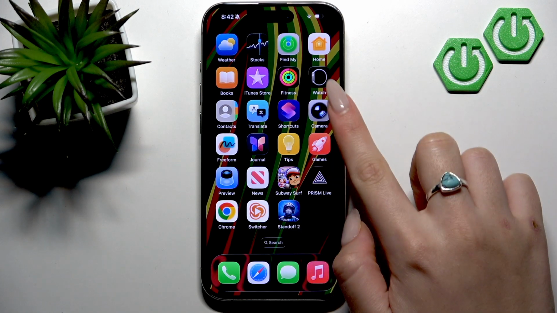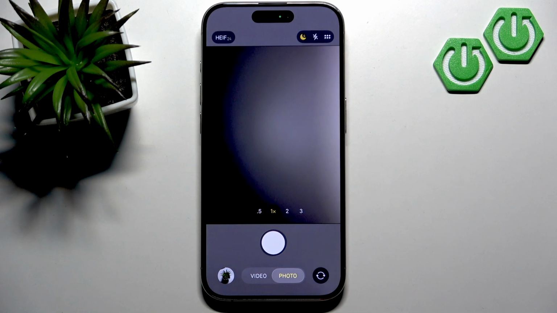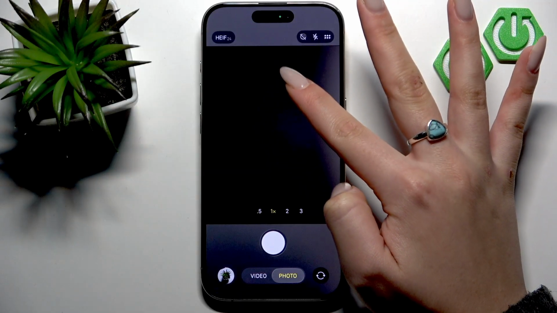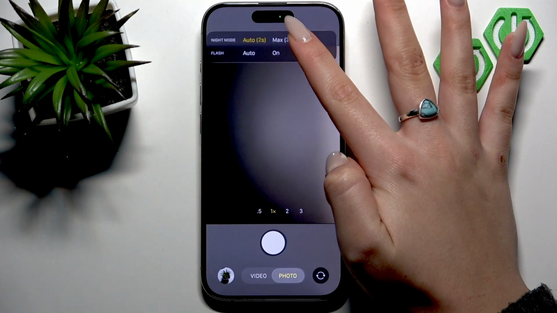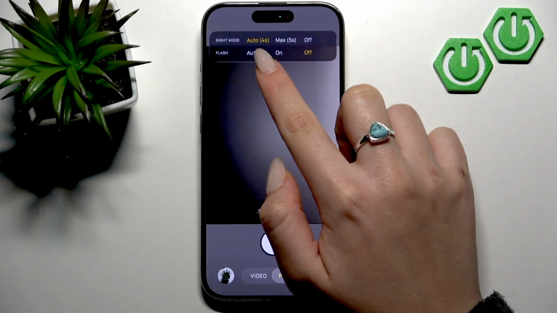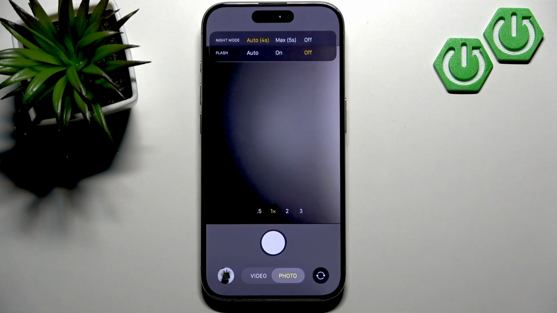So first of all, let's launch camera on your iPhone, and now you will see icon with moon. So that is your night mode. So it's off right now, but let's enable it. And let's press and hold it to expose different options. So you can set it to auto or you can set maximum.